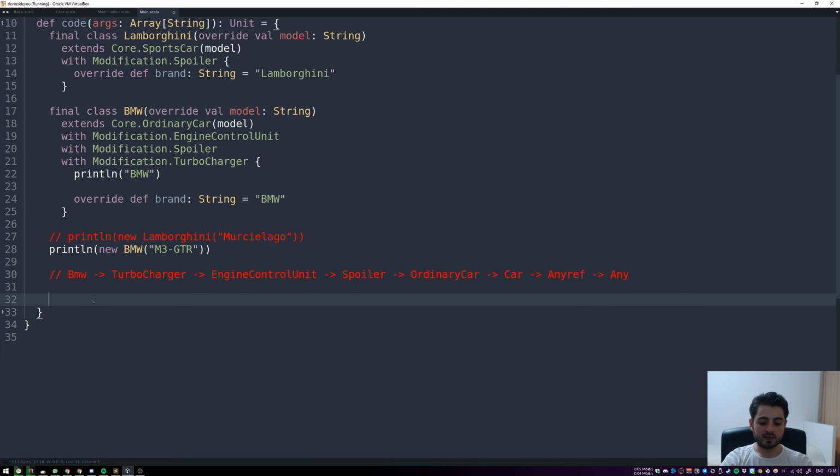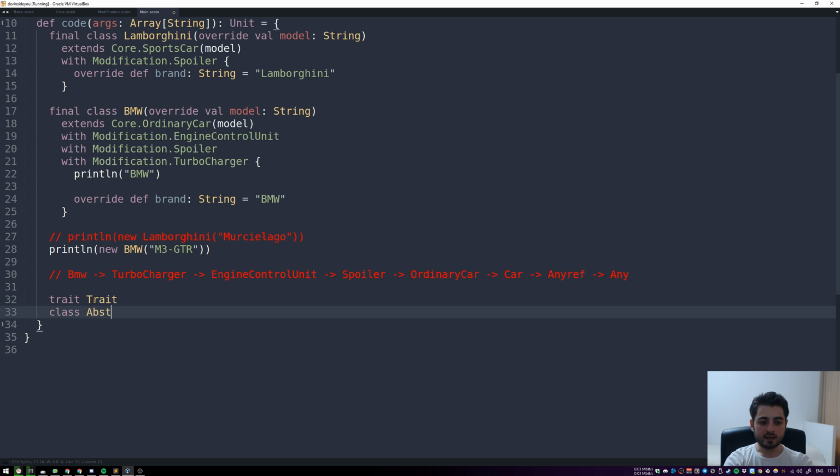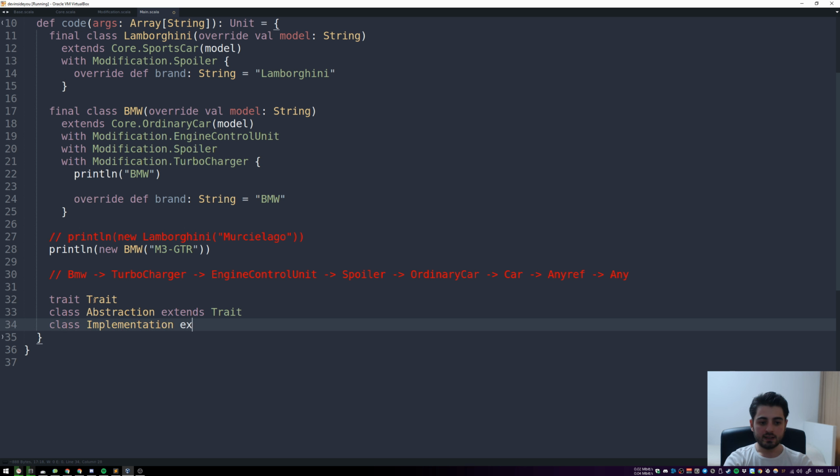So what we're going to have is a trait, and a class abstraction extends trait, right? And then we're going to have a class implementation. It extends abstraction, and now it mixes the trait in again. So now it's more obvious that the trait should be here twice, right? Because abstraction already extends trait. So basically, if you would do some sort of substitution, you would have something like this, extends trait with trait. So it's basically something like this, right?